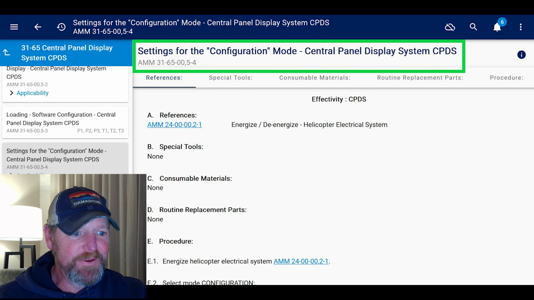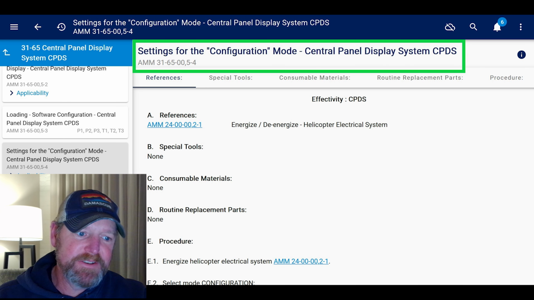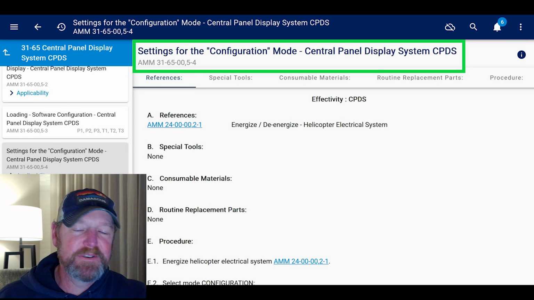All right, we're going to the maintenance manual, the AMM, for the configuration mode, chapter 31, 65005-4.